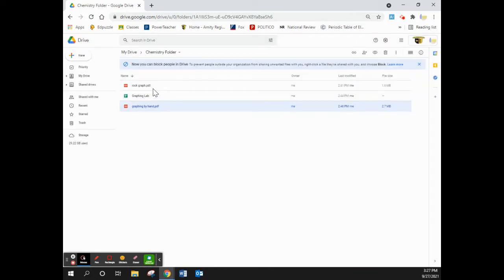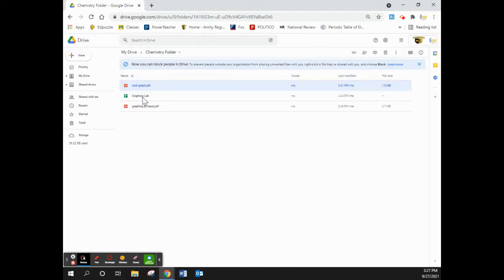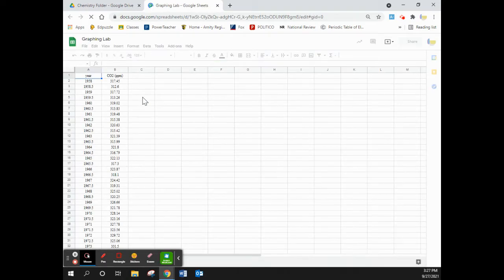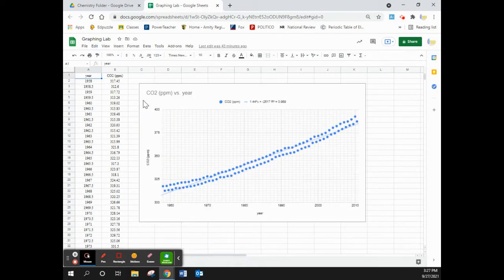I snapped a picture, before I wrote on it, of the hand-drawn graph that I did and I put it into this folder as well. So you're going to take a picture of it and upload it into your Google folder. Then you are going to put the graph here. This is the graph I did with the last lab, graphing with Google Sheets. You're going to make the same graph you did by hand in Google Sheets, and you can take that file and put it into your folder as well.